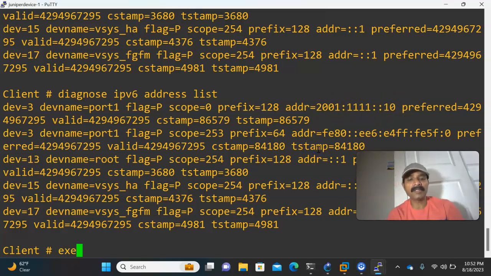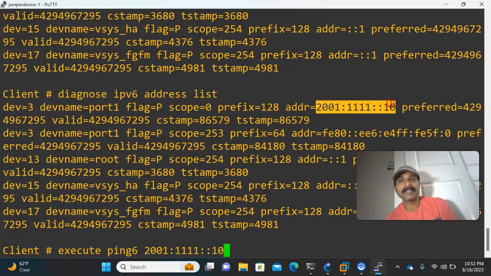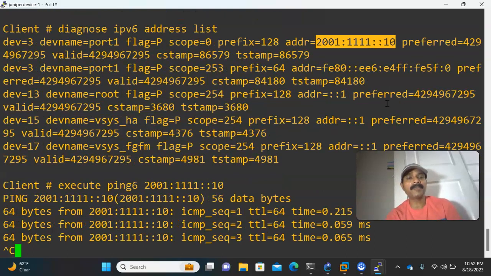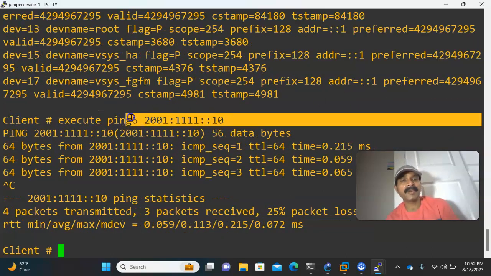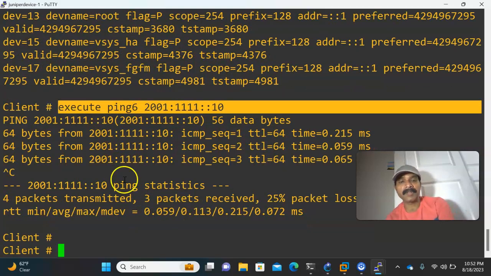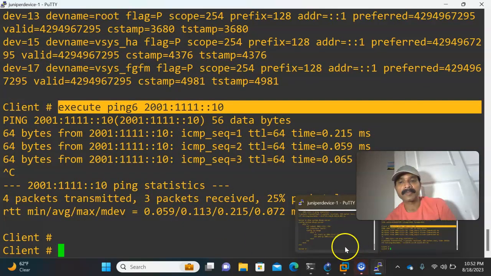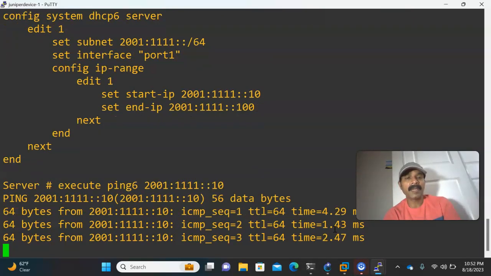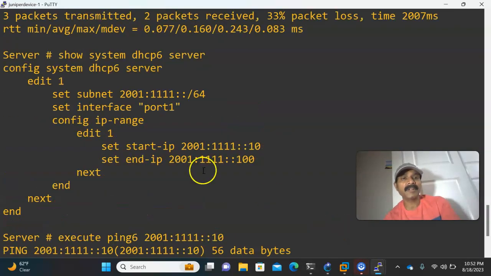So now let us check the address by pinging. Just execute ping6. Now let us ping this IPv6 address that it got from the server. So I'm able to ping the address. Also let us ping the same address from the server end, whether I'm able to ping from the server also. Okay, so just copy it. I'm able to ping, and also let us ping the server address from the client.